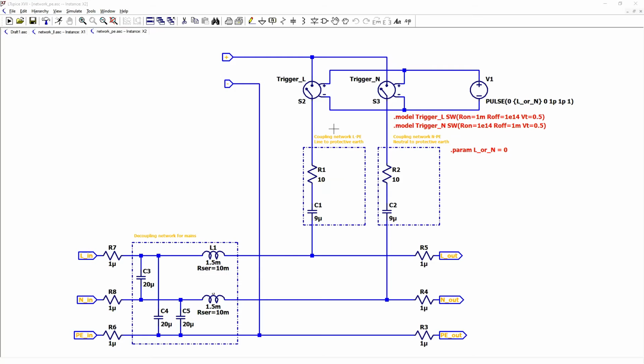And I added switches that will respond to our parameter, phase or neutral. If phase is 1, this part will be low impedance and this will be high impedance, so the pulse will not go through this line. And if the parameter is 0, then this will be a high impedance line and this will be a low impedance line, and our power will go to neutral and try to go back through protective earth. Our decoupling part is the same.